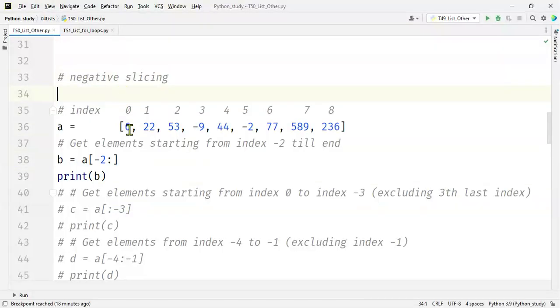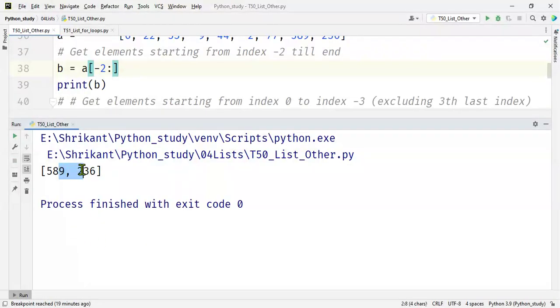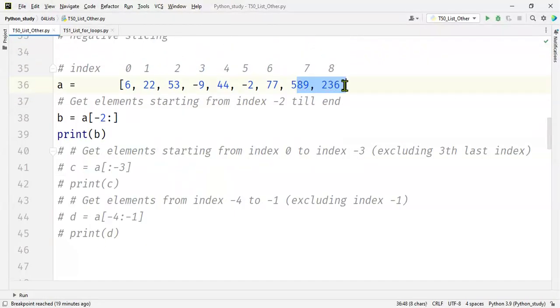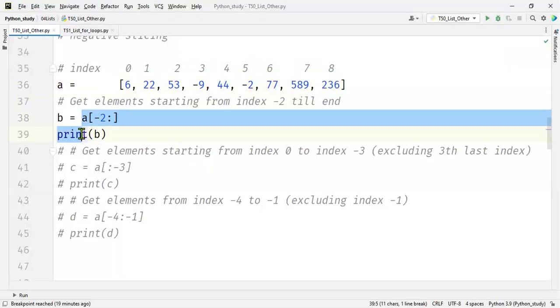So for negative slicing, this is one list and these are the indexes of the elements. Get elements starting from index minus 2 till the end. So this is minus 1, this is minus 2, counting from the bottom, and it will start from here and go till the end. Let's run it. 589 and 286 are the only ones used.